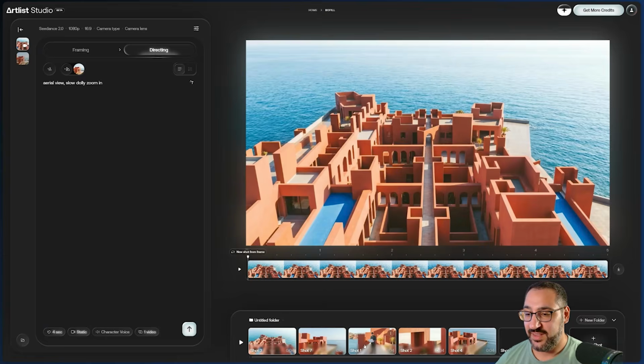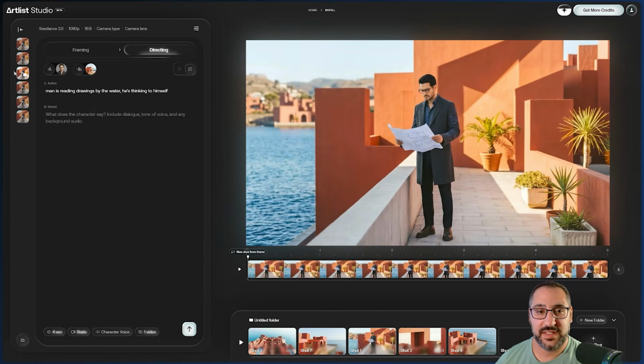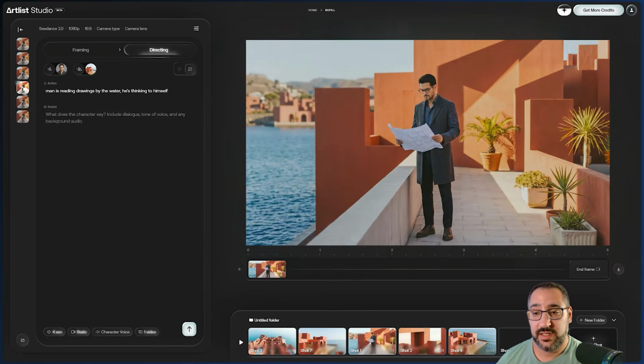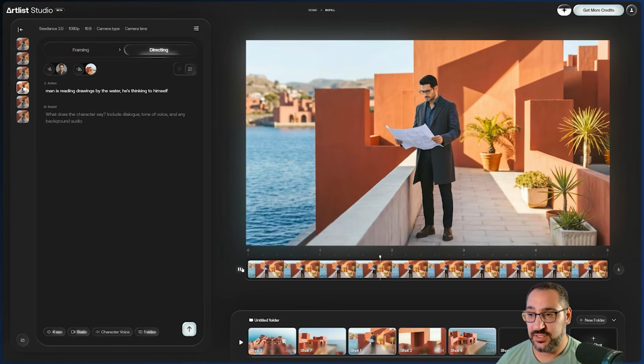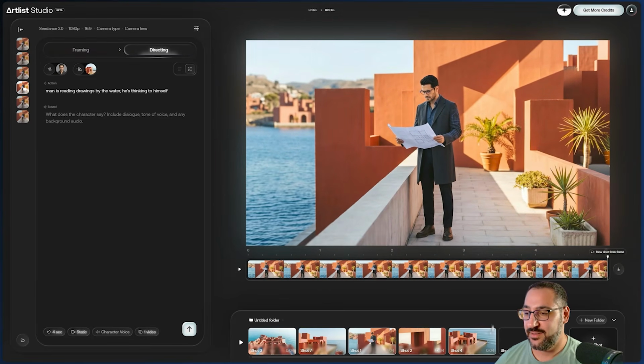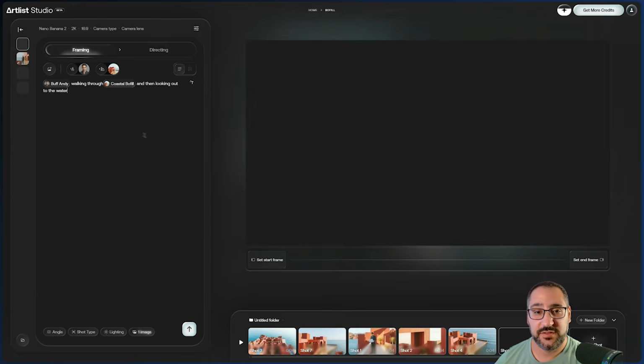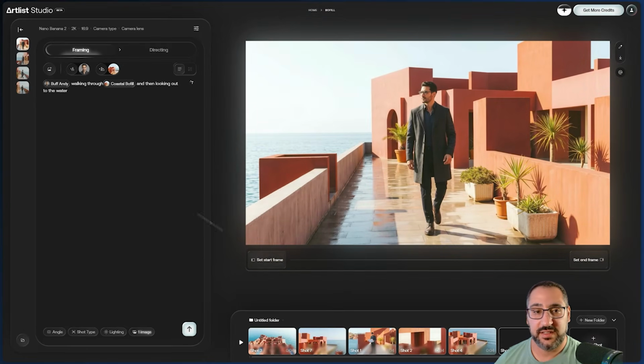That's pretty cool. And if I'm not happy with the pacing of this one, because all the other ones are static cameras and this one's zooming in, I can just go back and change it to something like this. And that's it. Now I just want to end it with a zoom out shot of me walking. So let's see. I can go ahead and set that.